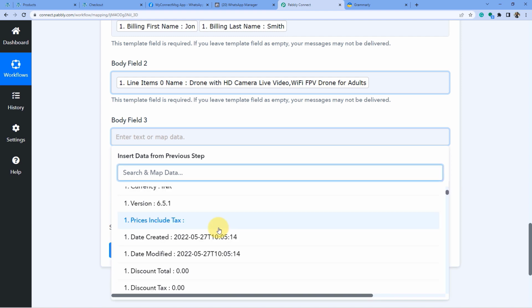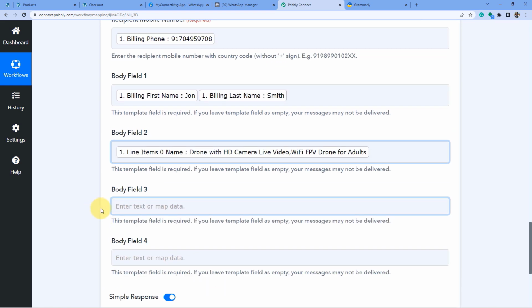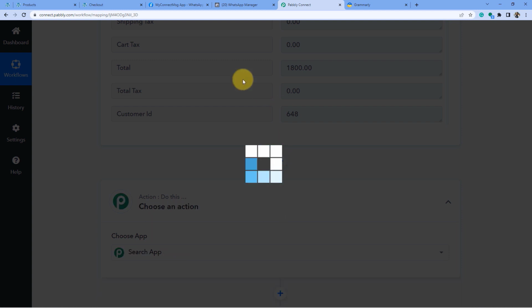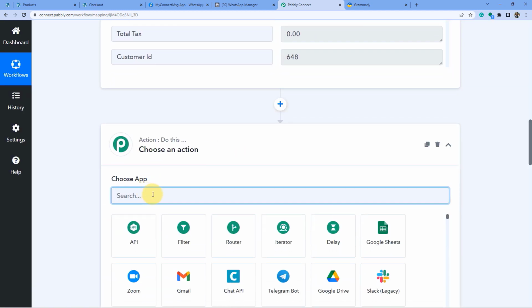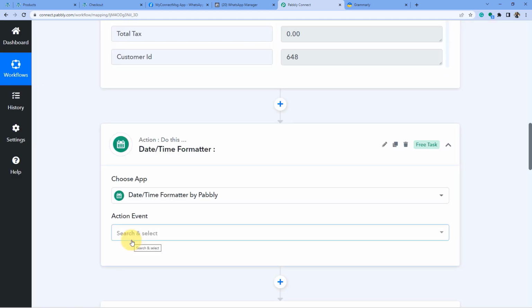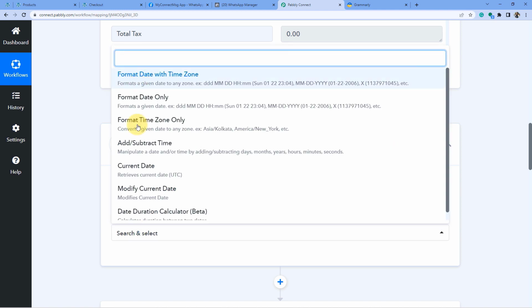Okay, so how will I get a delivery date 5 days after the order placement? Here I will need something in which I can add 5 more days to this particular date. So how am I going to do that? You need to come here and click on this plus section. Pabbly Connect has a feature via which you can add or subtract days from the current date. So basically I am modifying the current date, so I'll be clicking on this particular event, modify current date.